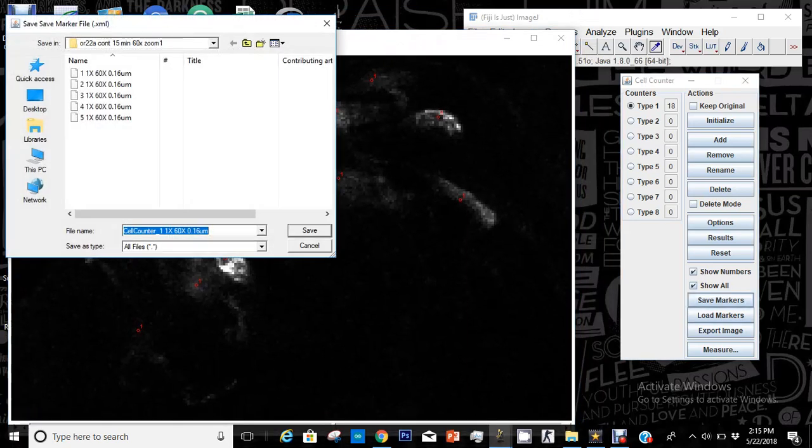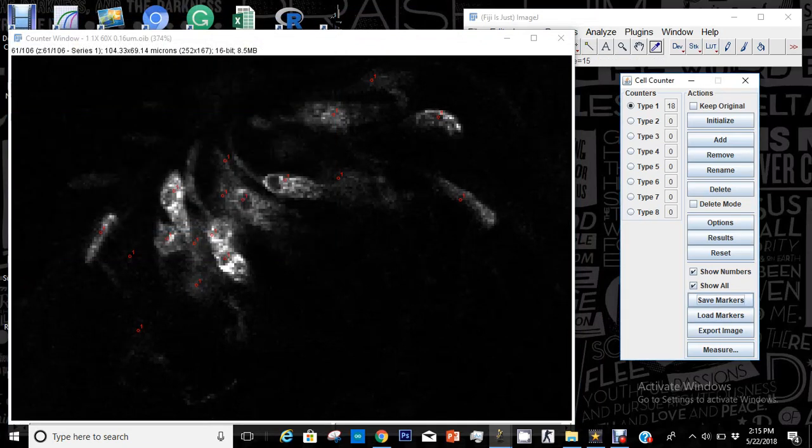We can save the markers such that whenever we want to load it, we can load the image and then load the markers. That ensures that if I have a counting mistake, any other person who counts can see which cell I have missed or anything like that. That's why I like this feature of ImageJ a lot.